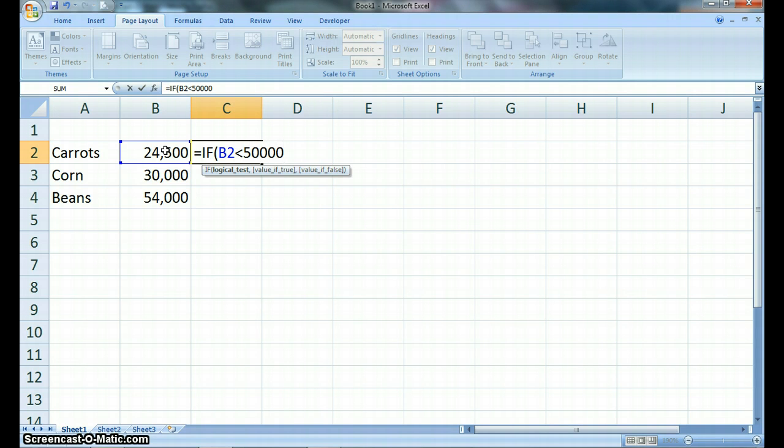Be sure and not put a comma for 50,000 because that would take you to your next argument. So I will do that now, put my comma. And what is my value if true? If that does reach less than 50,000, what do I want the textual output in this cell to be? Well, I want it to say order. Anytime I want my output to be text, I have to put that in quotation marks.